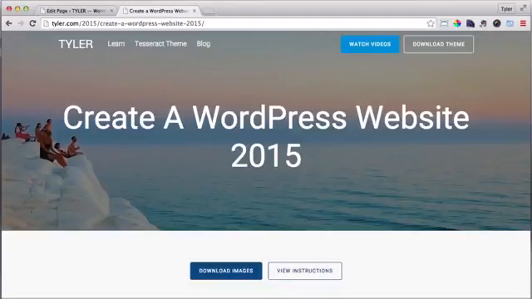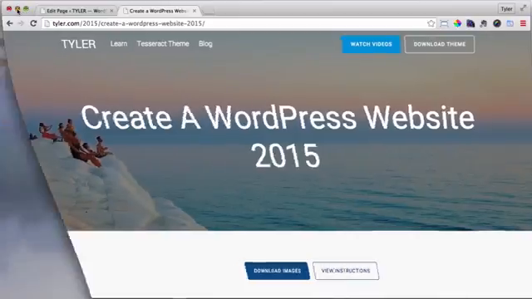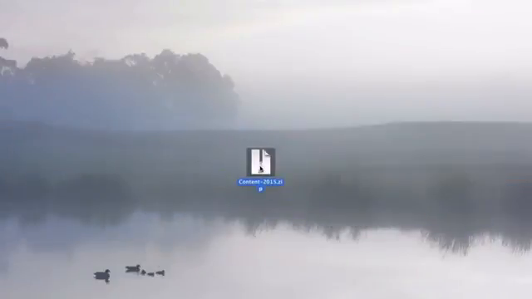So I'm just going to drag that to my desktop right now, and I named it content 2015.zip. And what we're going to do here is, here it is. You're going to see this file on your desktop. Just go ahead and double click on it, and it will unzip it into a folder.